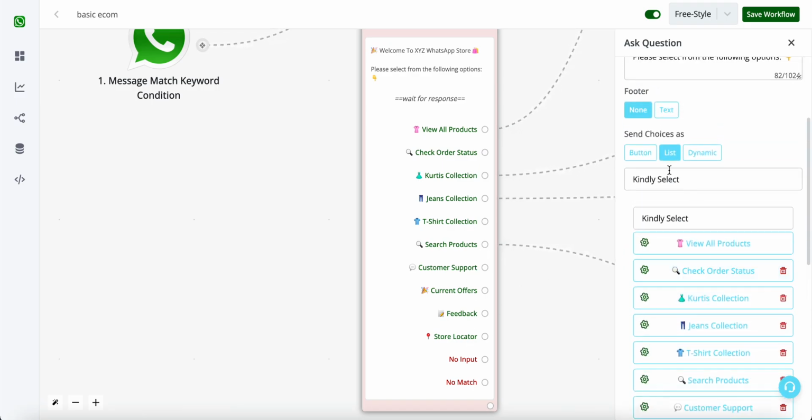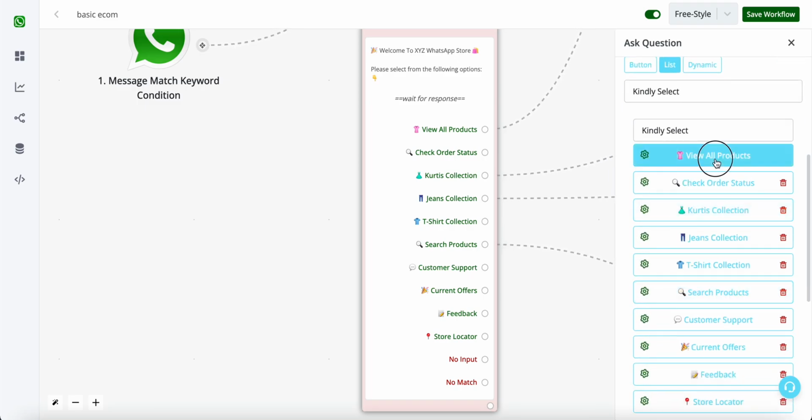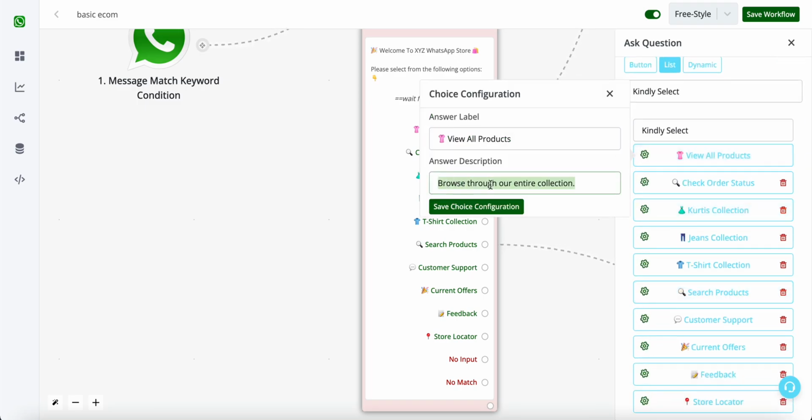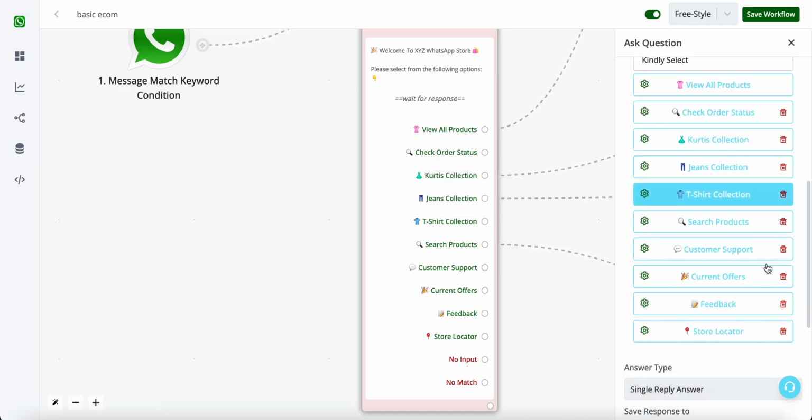So you can create it using the option as list or button depending upon the number of options that you want to give to the user. And you can also mention some description, add an emoji to the label, which appears really good in WhatsApp.